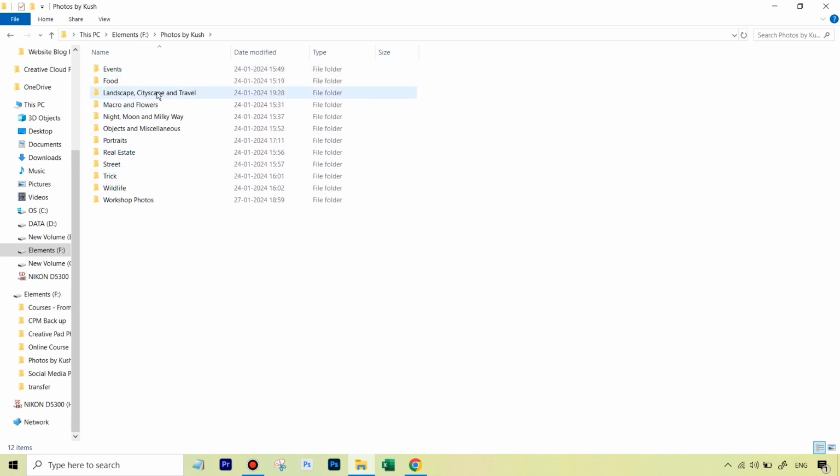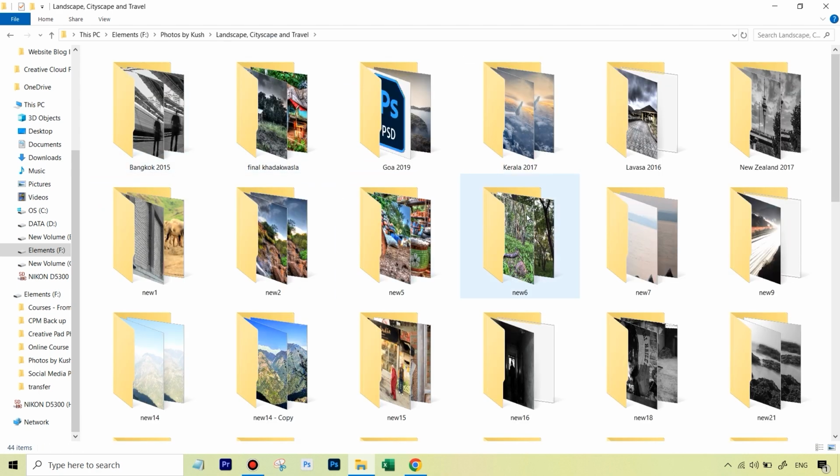Okay. Now let's say I was to open this. Now this is where, me personally speaking, I'm not a very organized person. I've seen a lot of photographers who are very organized. They'll properly put their folders.